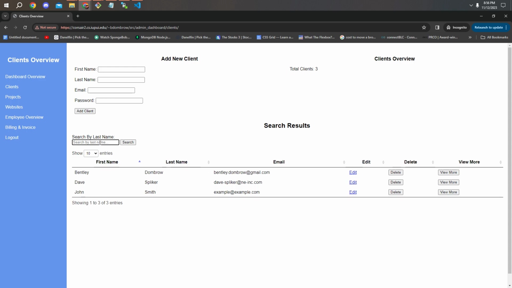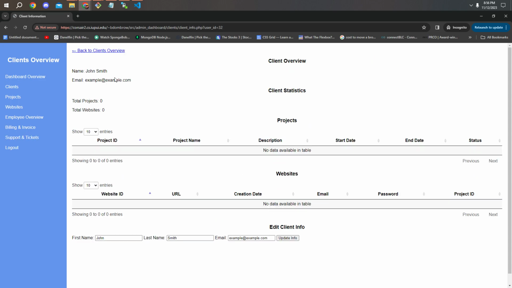So that works. The edit page, this is very simple. I don't want to really waste my time there. But the View More tab is really worth showing, I think. So you get a set of different sections.